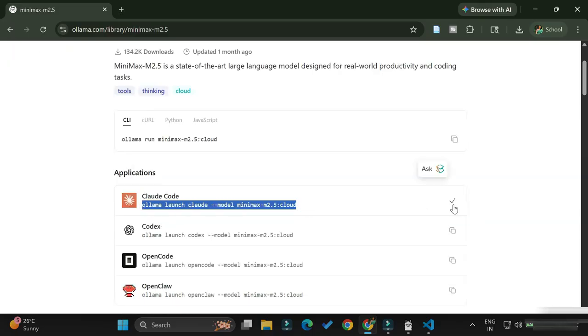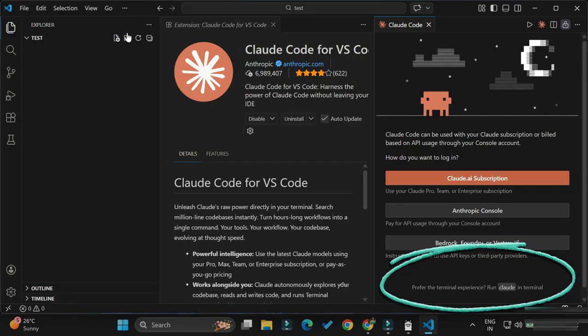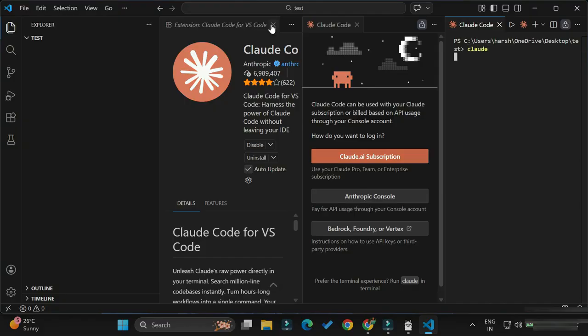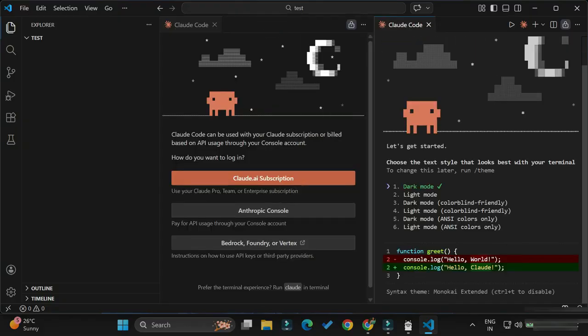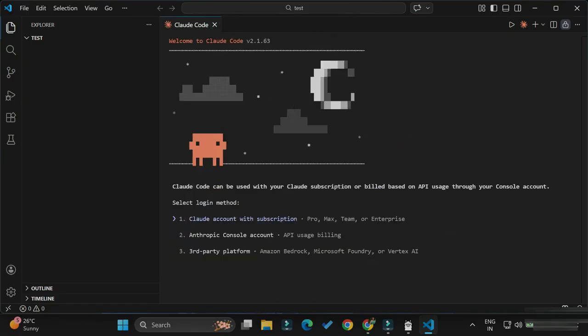I'm coming back to VS Code, and I'm going to click on this option, run Claude in terminal. Okay, so if you don't want to click on this option, you can open a terminal from VS Code and do this task. So I'm selecting run Claude in terminal, and now you can see my Claude has been started, but it is starting with some of the different model, and I want to change it to model which I have selected, Ollama model.